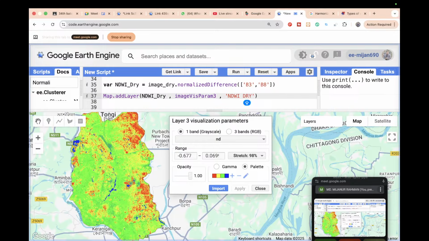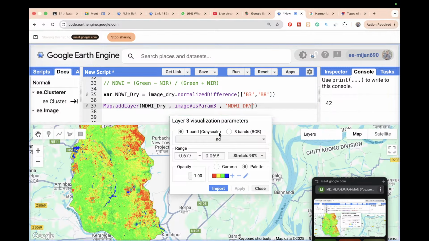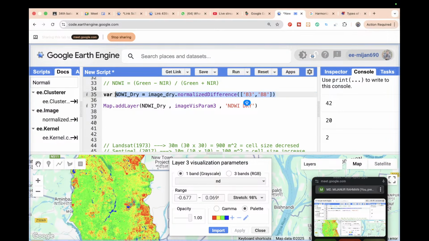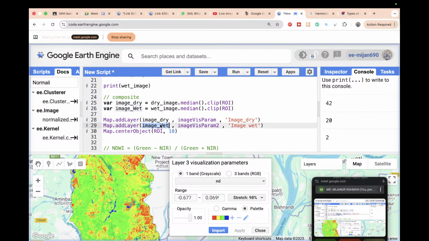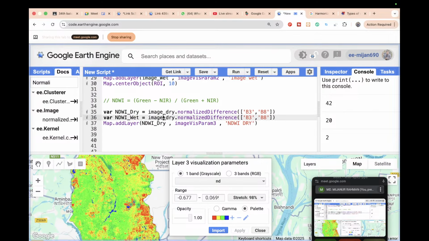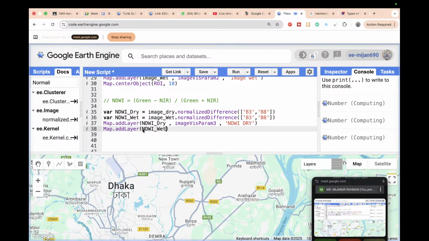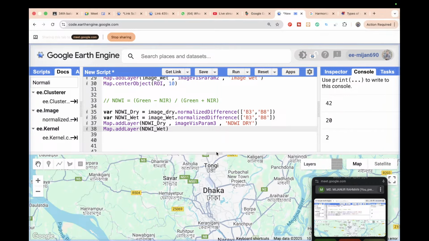Okay, so now I apply the same procedure for the rainy season. Just use the same line of code, I copy it and now compute NDWI for wet. Change the variable name to wet, and call the wet image. Paste here. So now it computes the NDWI map in the rainy season. Just check the result, NDWI wet, run the code. So now it has added another layer of NDWI in the rainy season.